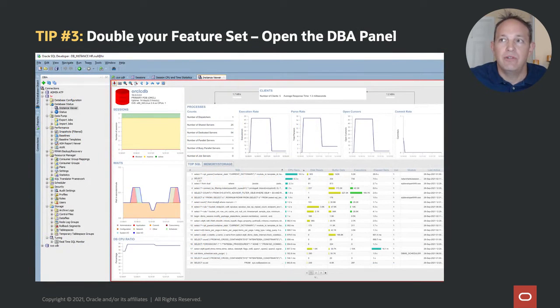Tip number 3 for SQL Developer. You can really double the size of the tool just by simply opening the database panel. Now, obviously you would need a higher elevated set of privileges in your database to access all these features, but there's a good chance that even a lot of these would be available to you as a normal user or as a developer. So for example, in the newer versions of the Oracle database, the SQL Monitor is available for anyone to look at their own queries running, and we have an interface for that.